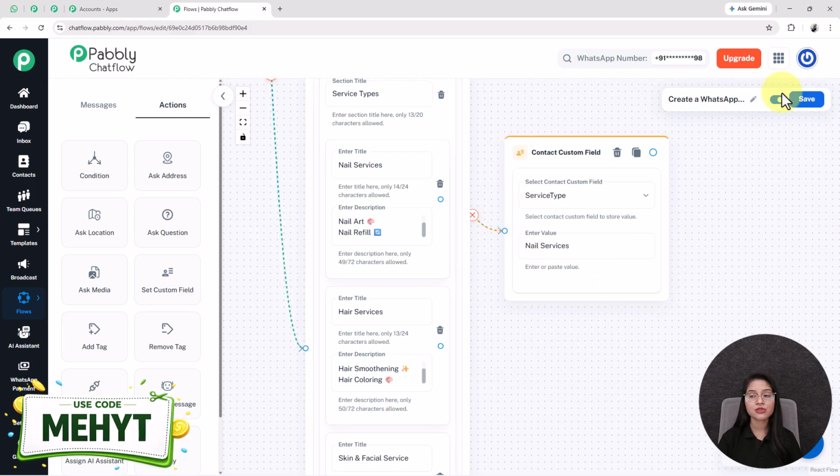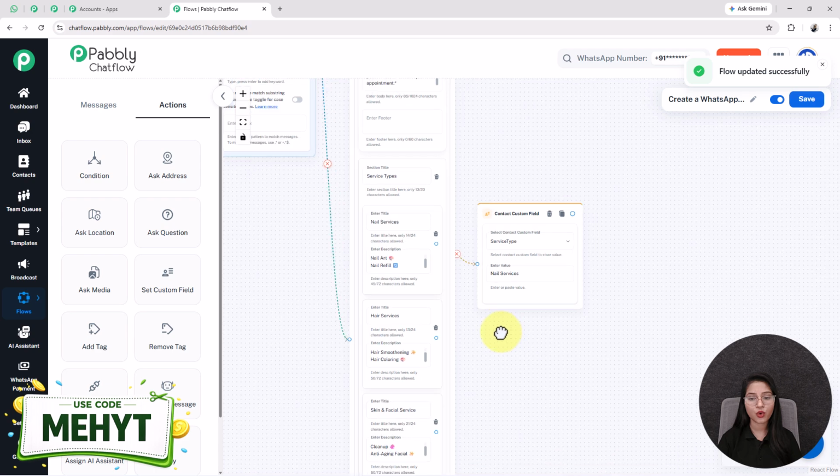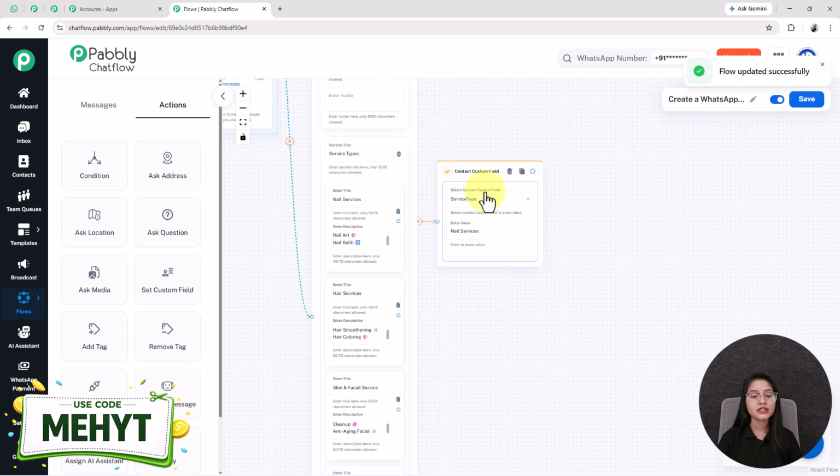But before switching to another tab, you have to save your flow. If you don't save your flow and switch to another tab, then all the progress of your flow will be lost. Now, for creating this contact custom field, you have to click on the settings option and go to this contact custom fields option. I am opening this in a new tab.